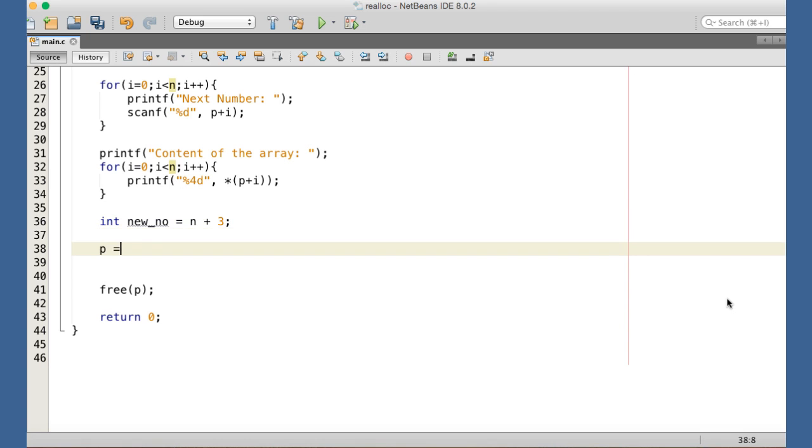And the realloc syntax is this. First of all, as the first parameter, we need to supply the existing base address. That means where the existing allocation is. And that is kept here in our example in the pointer P. So I'm supplying P as the first parameter. So P is the current base address. And second is the new size. So new number multiplied with size of integer. So this is the new size of memory that we need.